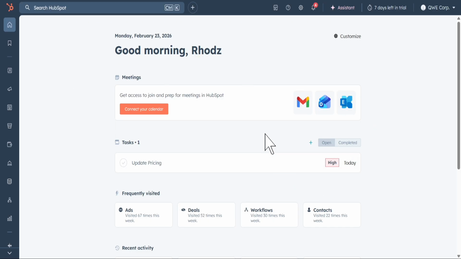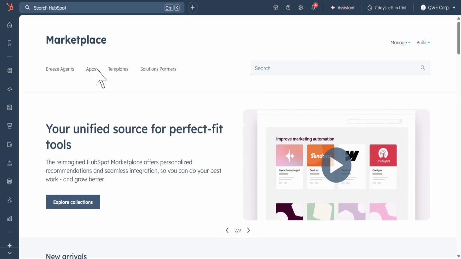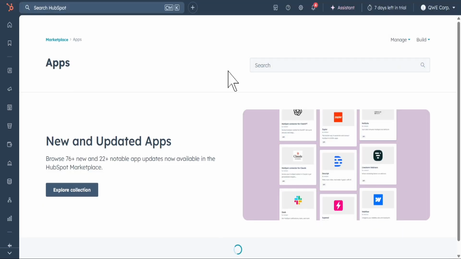Start on your HubSpot home screen. From there, open the Marketplace from the main navigation. In the Marketplace view, choose the App Marketplace to browse available integrations. If you ever see multiple sections, look for the Apps area. That's where you can search and install partner apps.